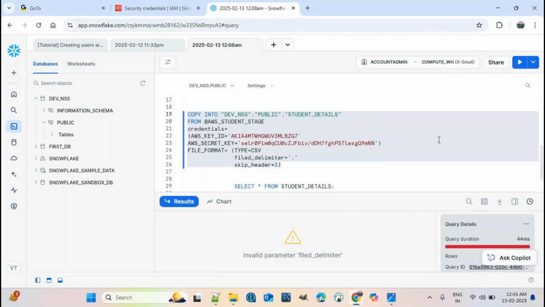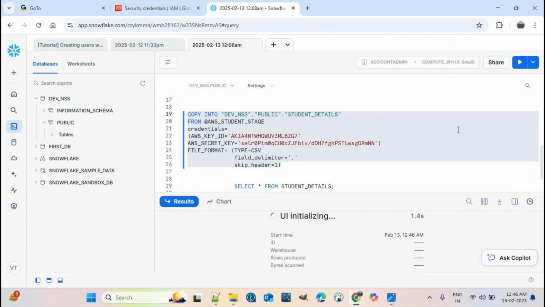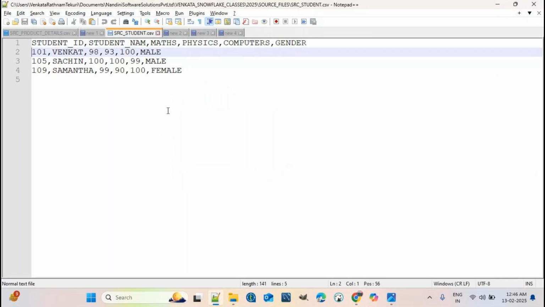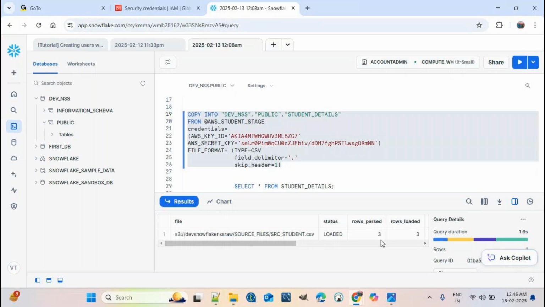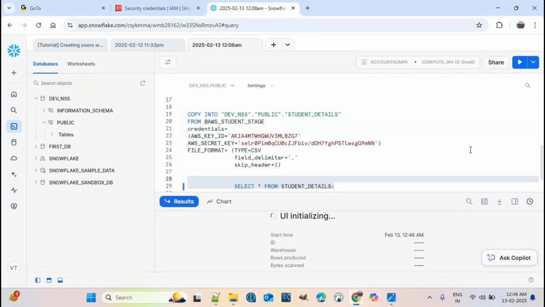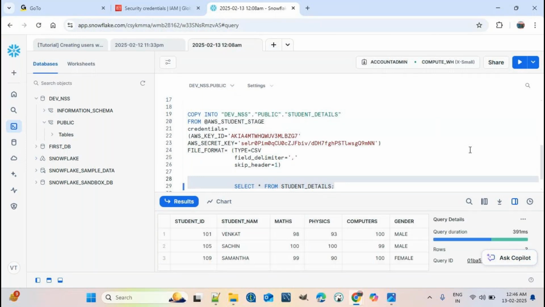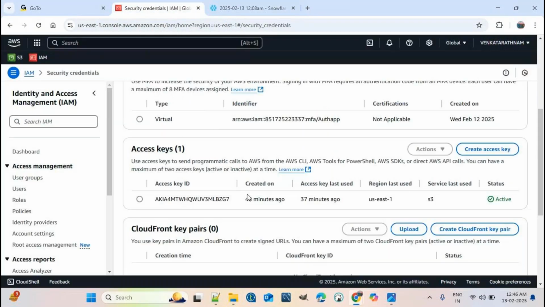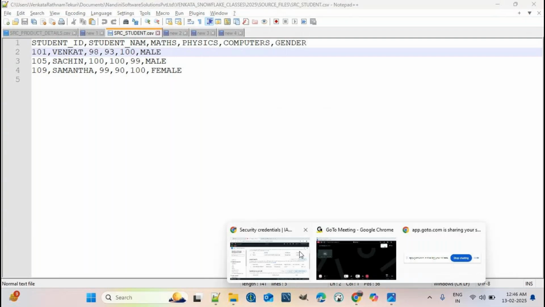Field delimiter, that is maybe a spelling mistake. FIELD. So my field delimiter comma. Let me re-execute this statement. My file has 3 records, and these 3 records are loaded. Now I want to check the data. Select star from the table name. I can see the data from my CSV file, which is there in the S3 bucket. This data I'm loading into the Snowflake table using the copy into command.